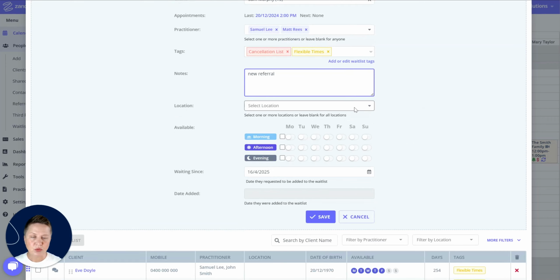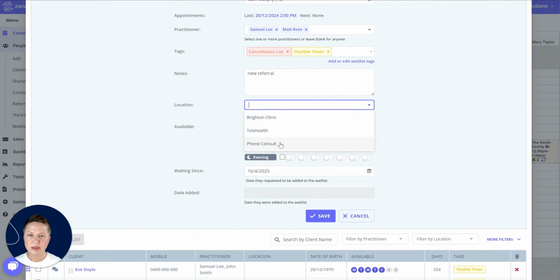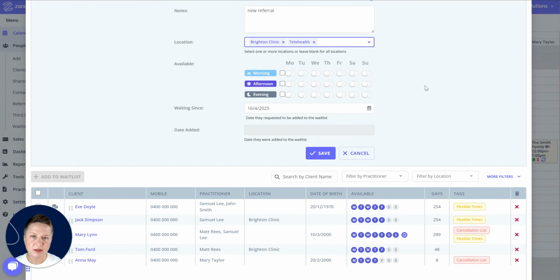Next, let's select the location where the client is waiting for the appointment. Let's say they agree either to face-to-face or a telehealth appointment. And next is the availability. Here it's very easy to set up. First, you can select what time of day they are waiting for. By default, the work or business days will highlight. You can remove some of them. If you offer weekend appointments, you can also highlight those. So that's where you can set up what availability the client is after.